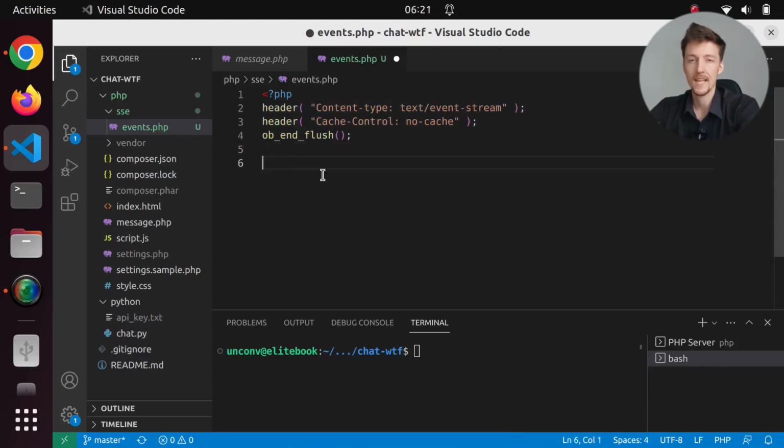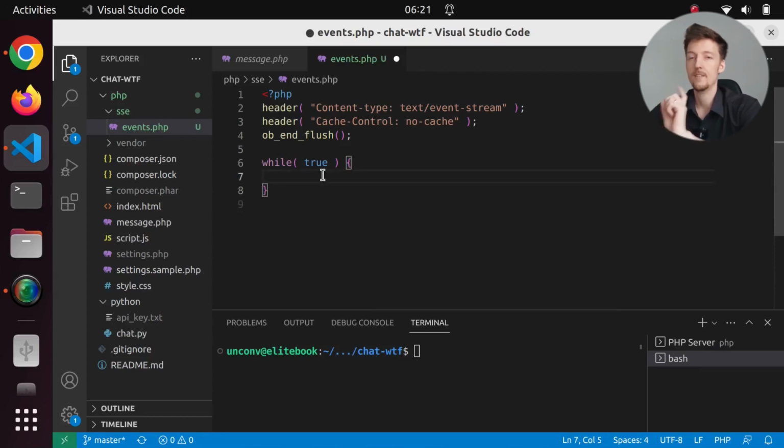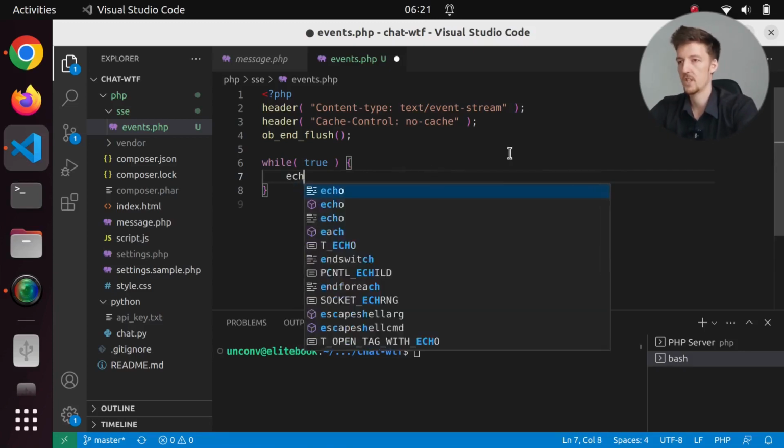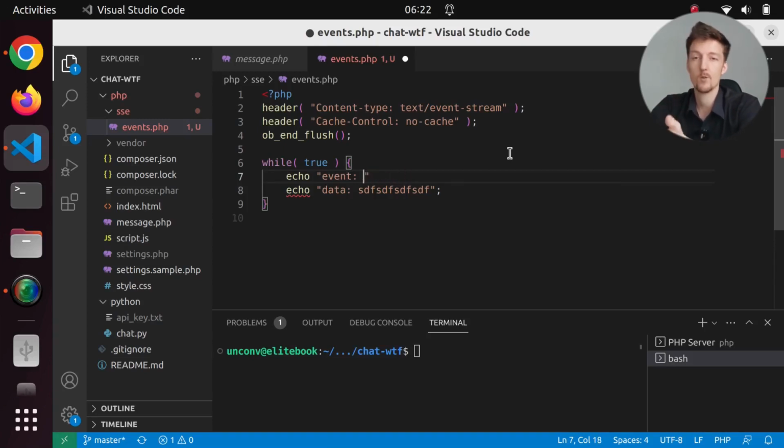And after this, we can have what is called an event loop, which is just a fancy word for just a loop. So we can say while true, so this is an infinite loop. And then in this infinite loop, we can send some message. So the way we send a message with the event stream is we just echo out data and then some data here. Now we can also optionally echo out a type. Sorry, it's not called a type, it's called an event. And then we can specify what kind of event it is. So by default, it will be a message event. But we can actually set whatever we want here.